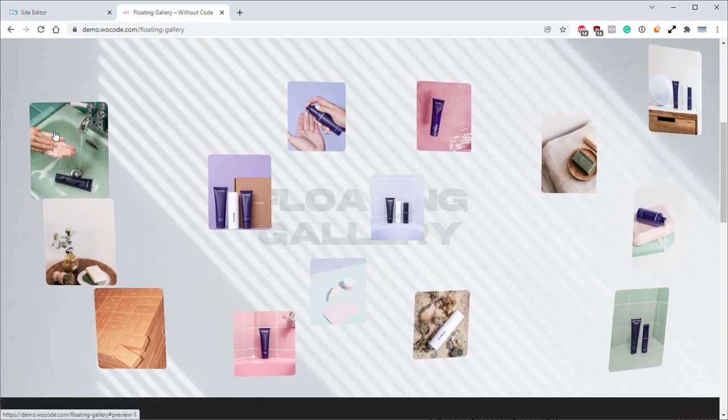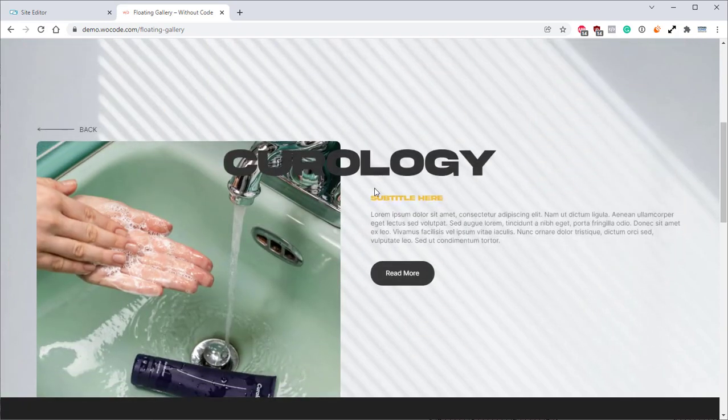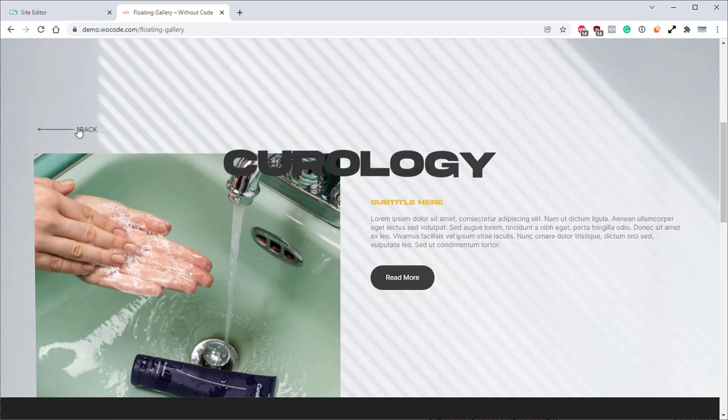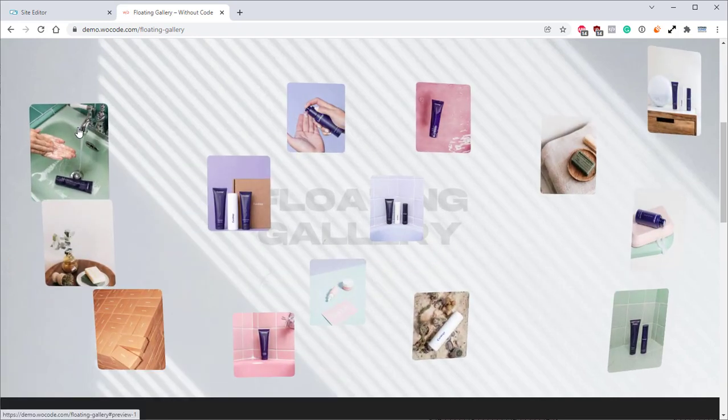When I click onto a thumbnail, it takes me to a details page with the full size version of the image, a title, description, and a button. And there's also a back button that allows me to navigate back to the main gallery.